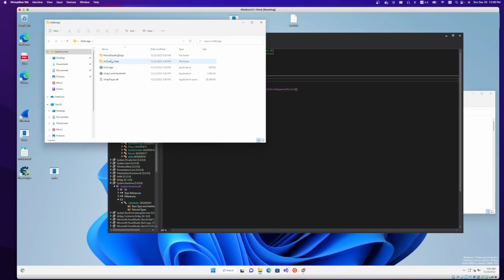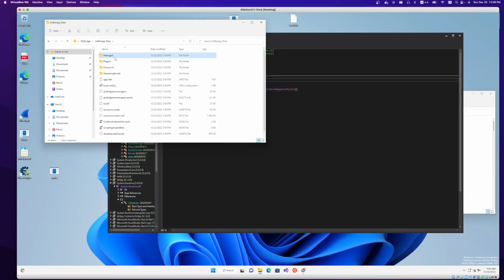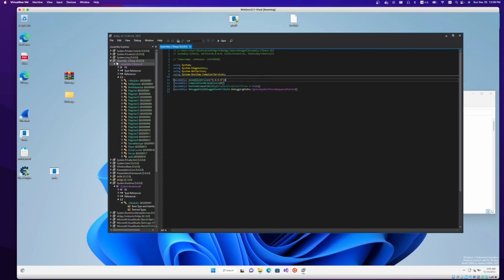It was called undodged. If you go into the _data folder and then Managed, in a Unity application, all the interesting stuff is in a file called Assembly-CSharp. I think there's sometimes another one, like Assembly-CSharp something else, but this one didn't have one. So you just load this into dnSpy. If you go over here, this is that thing.